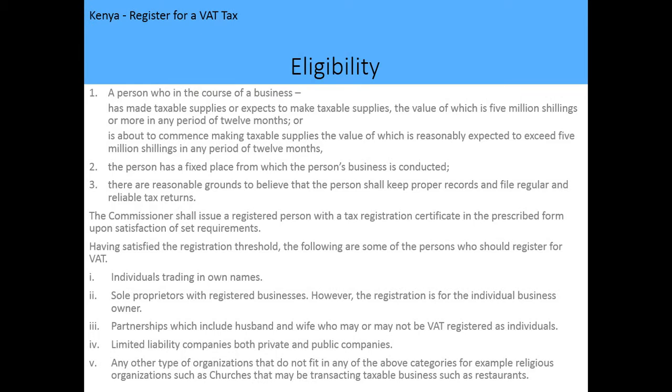So the eligibility criteria are as follows. A person who is in the course of doing business and has made taxable supplies or expects to make taxable supplies, the value of which is 5 million shillings or more within a period of 12 months, or is about to commence making taxable supplies, the value of which is reasonably expected to exceed 5 million shillings in any period of 12 months, is eligible to apply.